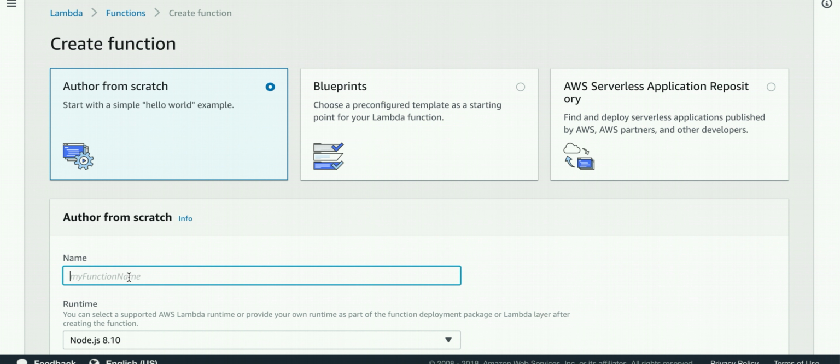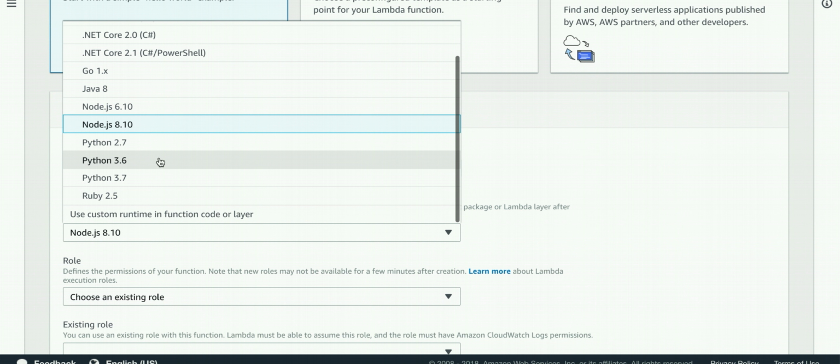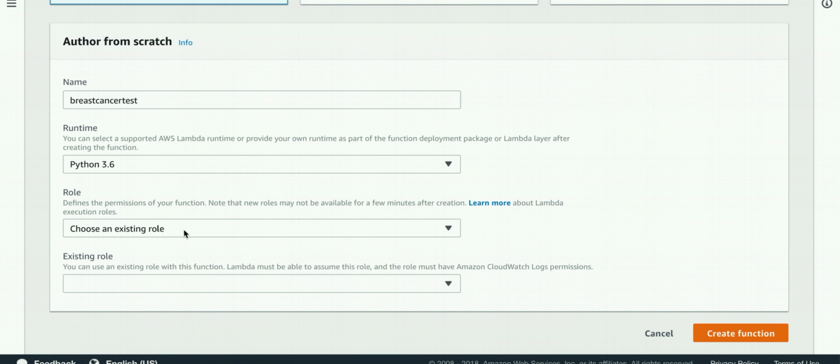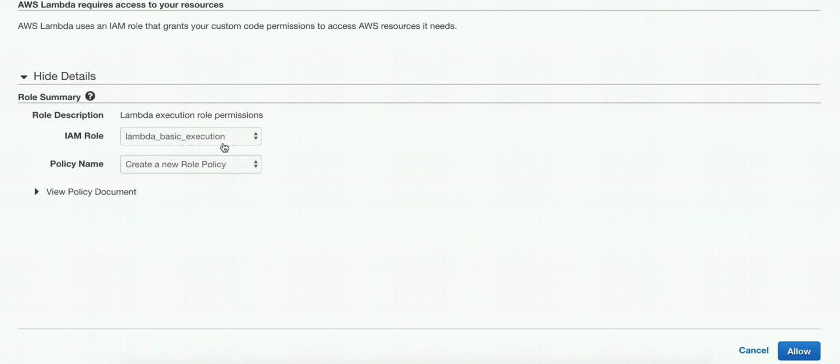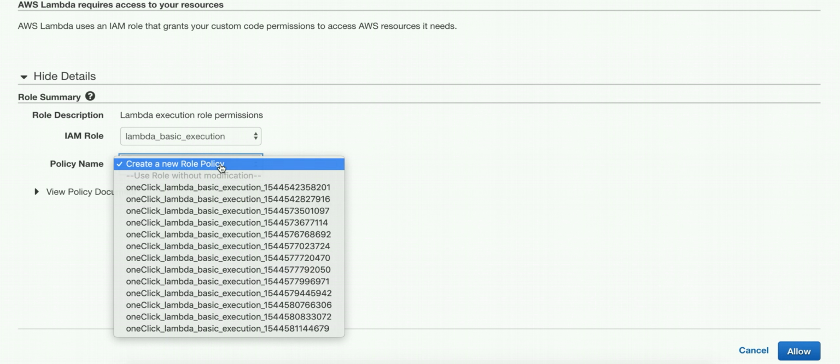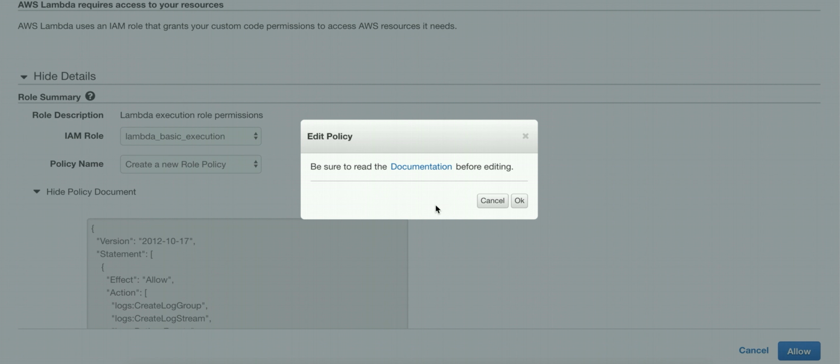To create a Lambda function, we need to find Lambda in the AWS main menu, and then we click create function. Here we have to select the name, for example, breast cancer test, and here we need to define the runtime, the kernel that you want to run. Because we want to add another policy to IAM, we have to create a custom role, because we want to make it available to invoke a new endpoint from SageMaker.